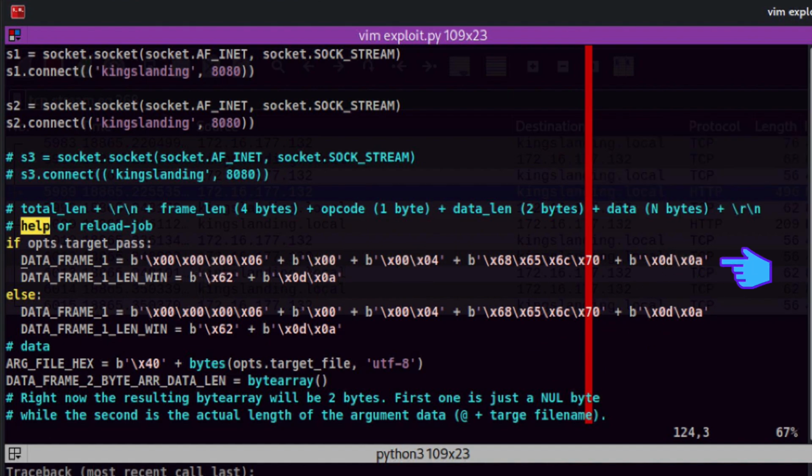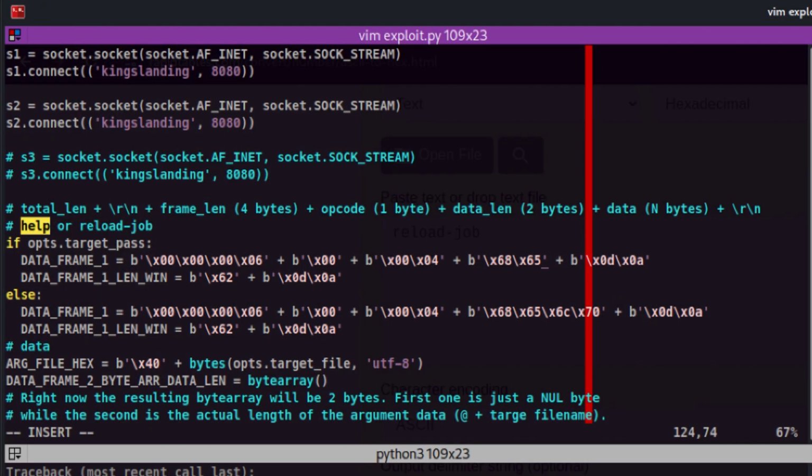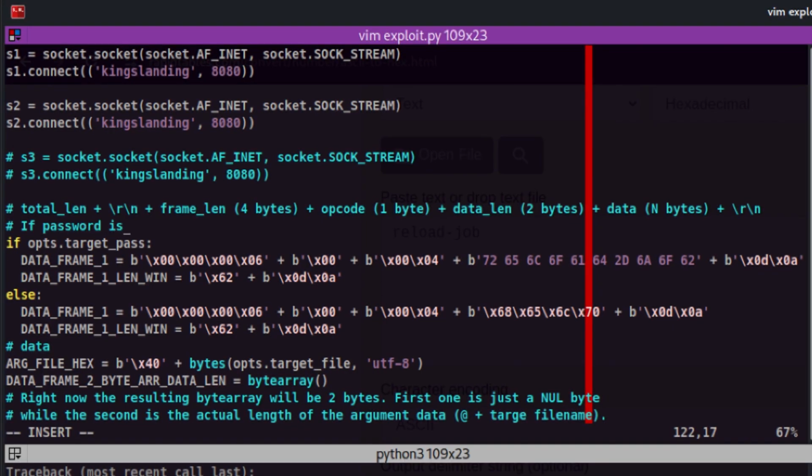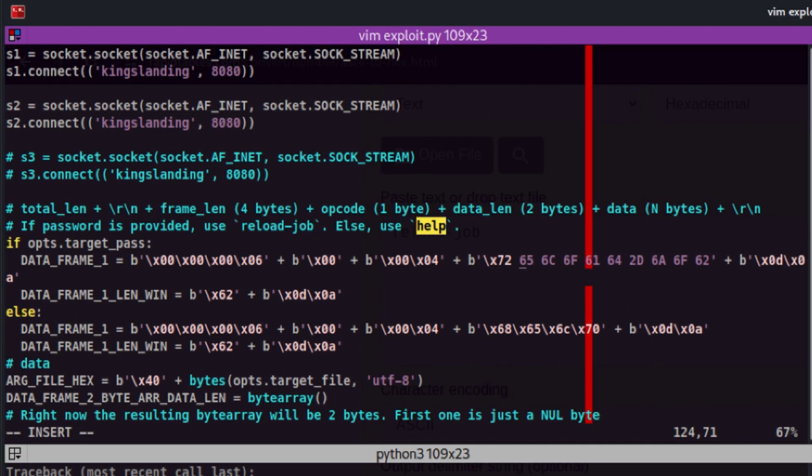We need to construct the same thing for reload job, so let's do that. I already got a copy of the reload job hex value, so I will just paste it in. I used RapidTables to convert it. Link is in the description below. Let's also not forget to add some comment to describe the purpose of this code. Going back to the hex values, let's add proper separators so they will be the same format as the others.